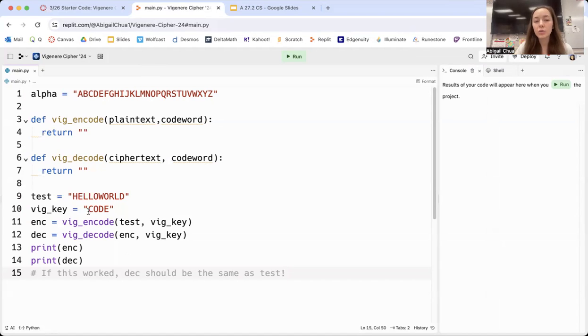Our key here is going to be code. If you want to switch out the message and the code word with the ones you came up with yesterday, you're welcome to do that, or you can test it out later. And then everything is set up for us to be able to test this out and see how it works. Okay, I'm going to add a space here. All right, so we are going to go ahead and get started.